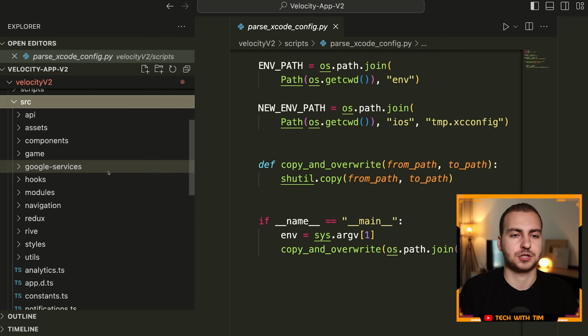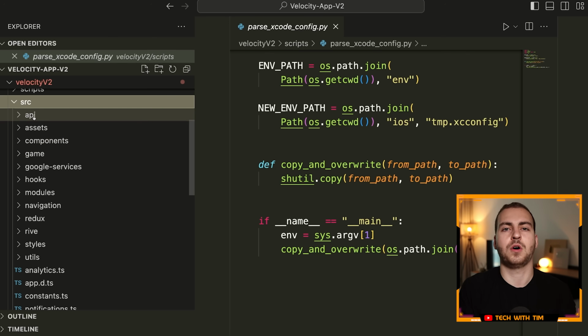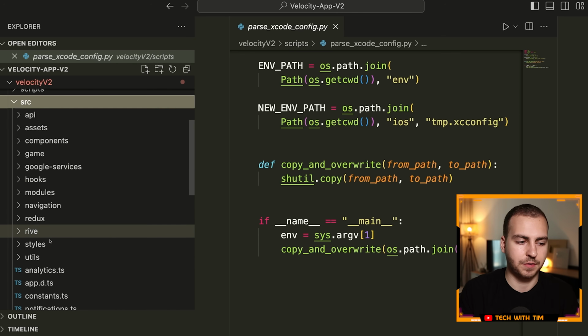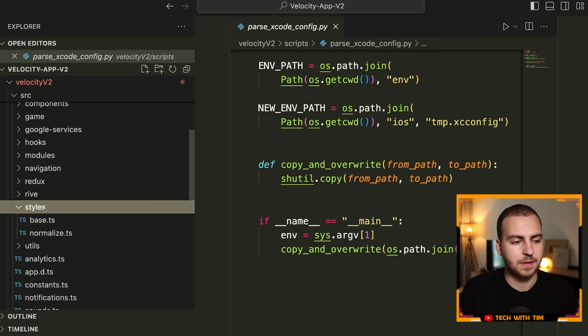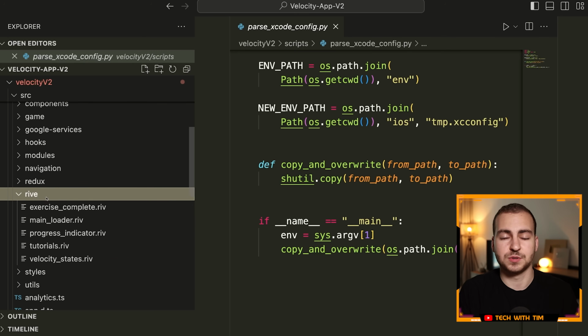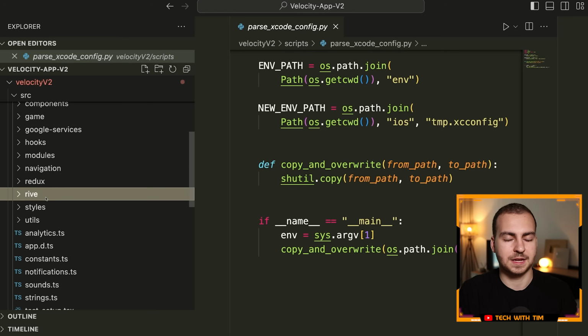Now, the source is where we actually have the code written for the actual application. And inside of here, we've got all kinds of different directories to really separate out all of the different components, use cases, systems, whatever you guys want to call them. So we have things like utilities, and within utilities, we just have one file here. We have styles. We have some base styles and a way to normalize some styles. We use Rive. This is a way to do some advanced animations.